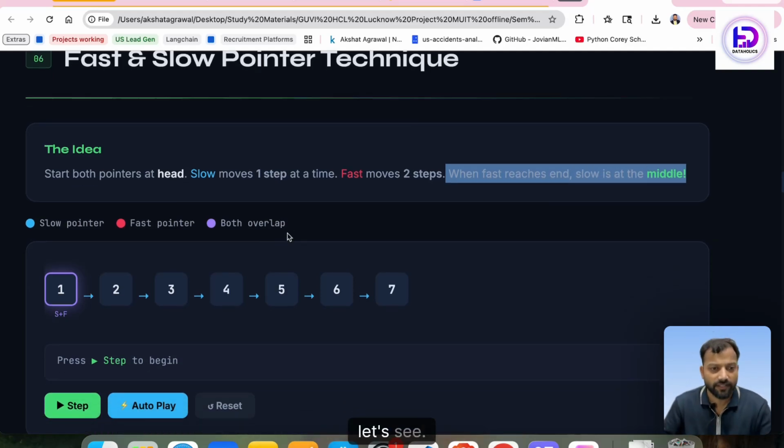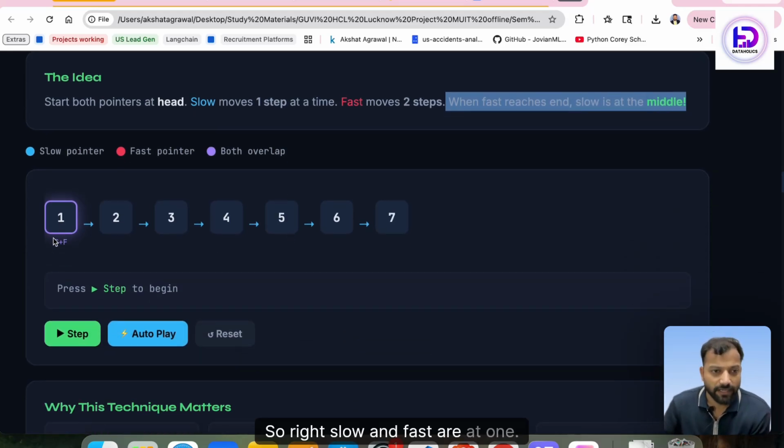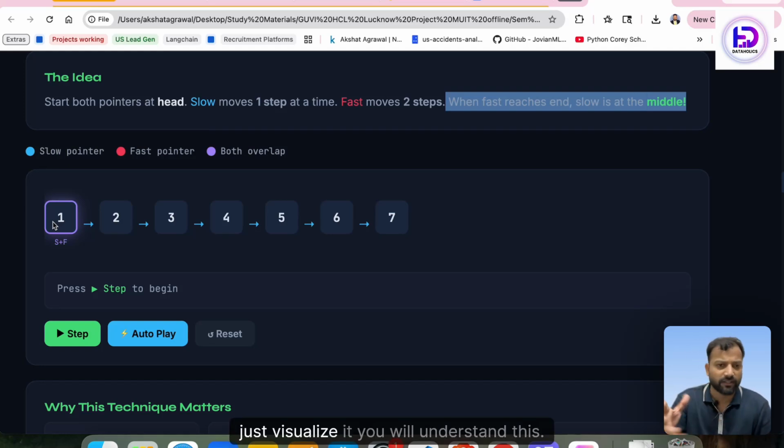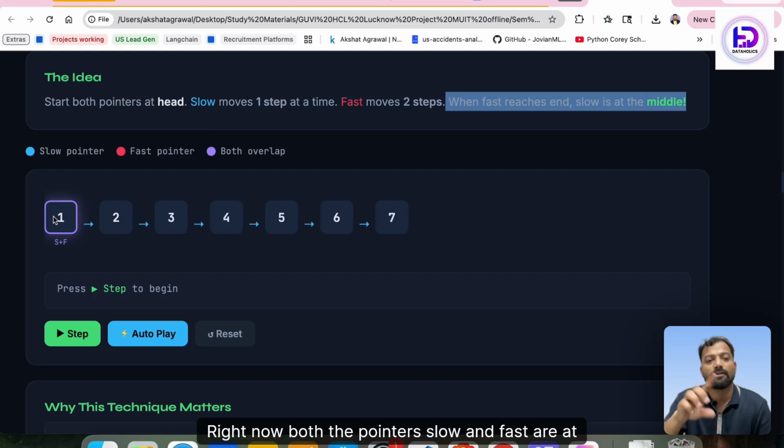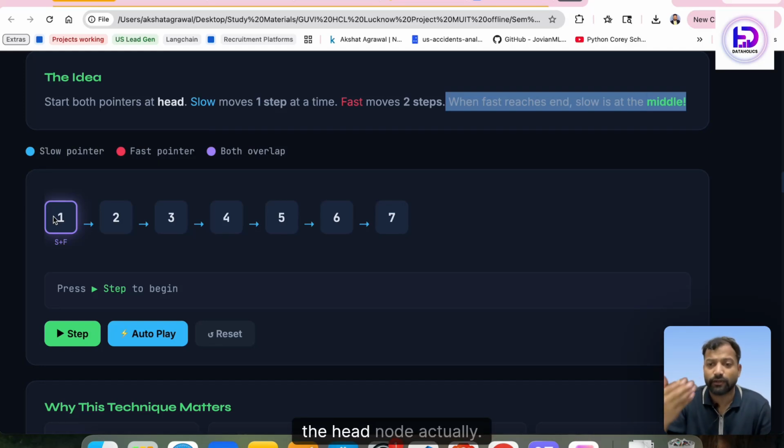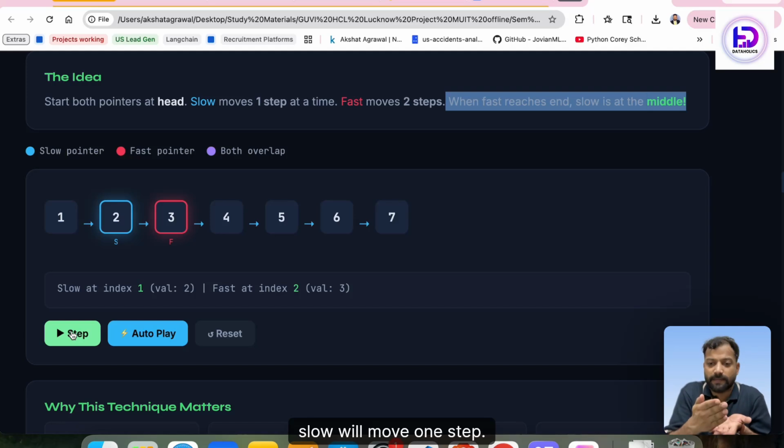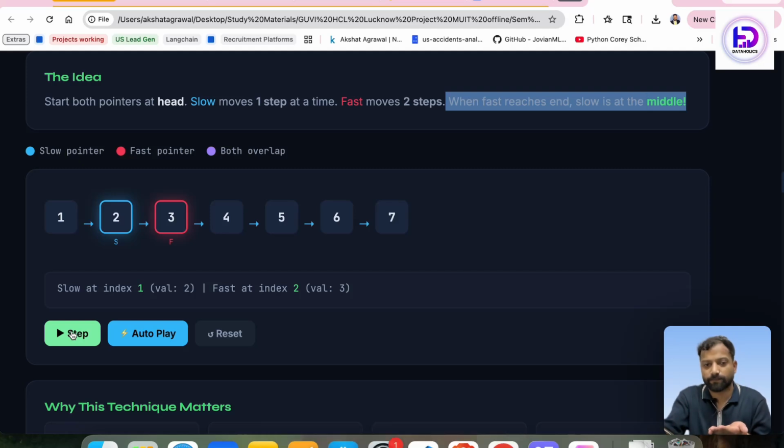Of course, guys, let's see. So right, slow and fast are at 1. If you just visualize it, you will understand this. Right now, both the pointers, slow and fast, are at 1, the first node, the head node actually. Correct? If I take the first step, slow will move 1 step. So slow jumped from 1 to 2, but fast moves 2 steps. Fast jumped from 1 to 3.